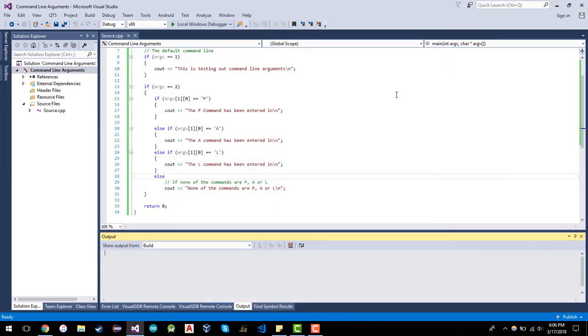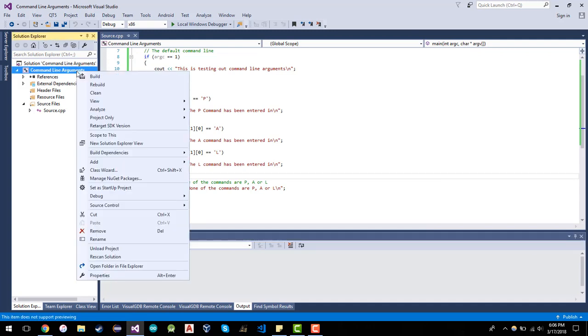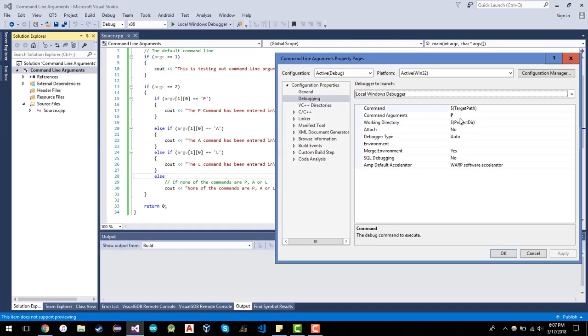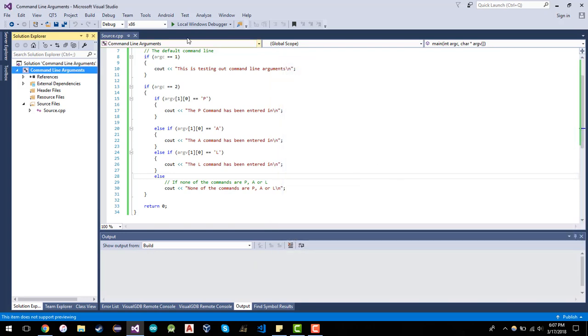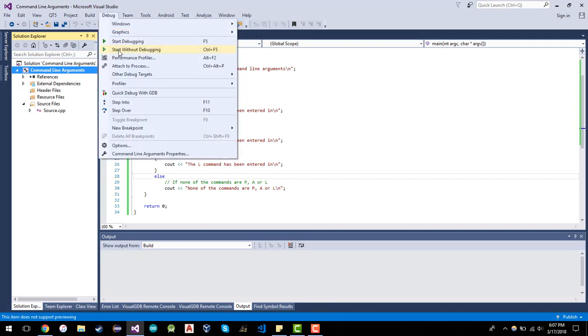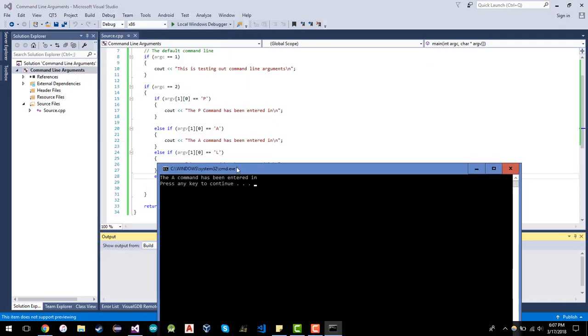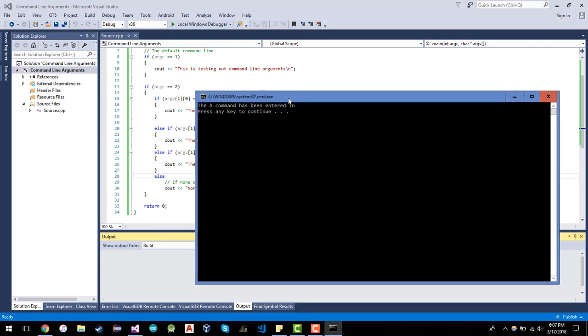Let's say for example that we wanted to run the a command. It's the same process again. We just right click on properties, command arguments, and instead of p, we just type in a. And then run it again, and it will say that the a command has been entered in, as we've outlined in the cout code there.